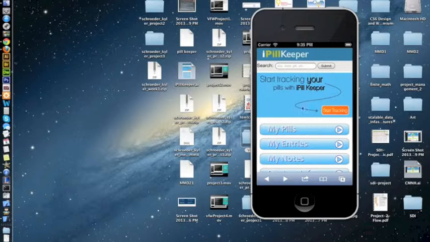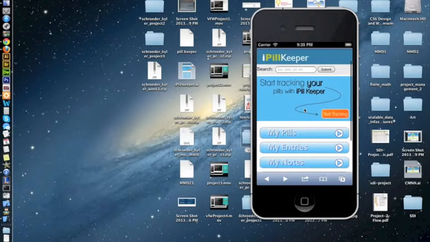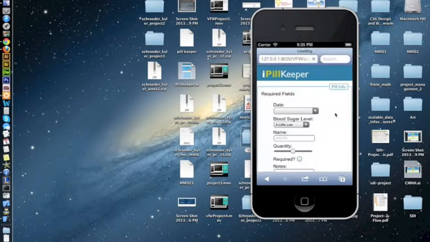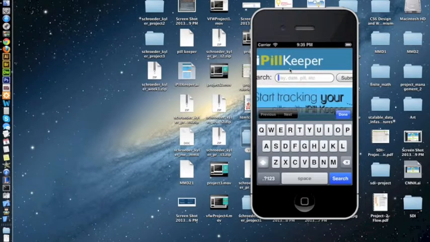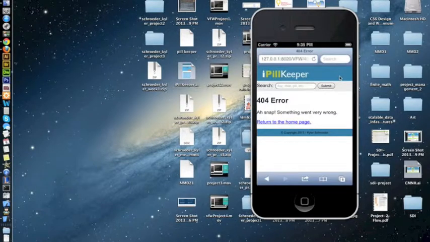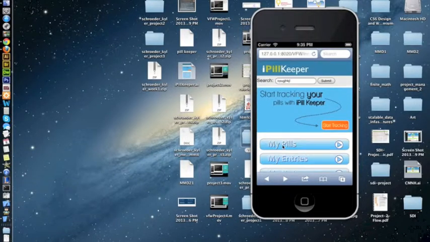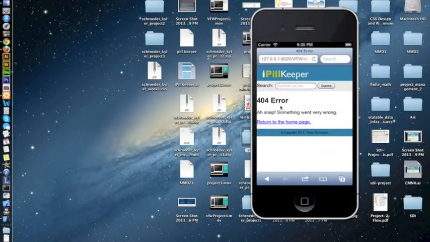And everything is highly visible. I didn't hide anything. There's nothing sneaky going on. Everything does exactly what you think it's going to do. The start tracking button, if you click it, takes you into the unstyled, for the most part, add items page. And if you hit search for anything, it takes you to this 404 error page until there's actually something to search. And the buttons do the same thing.